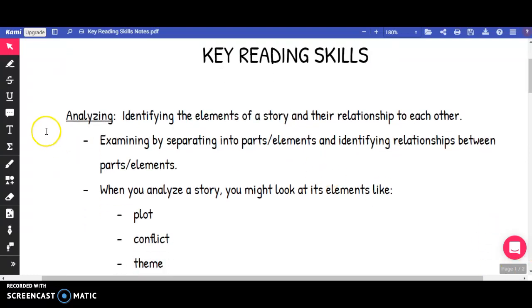And I want you to write analyzing. Go ahead and underline that. Put a colon, that's those two dots, and then write the definition of analyzing. Identifying the elements of a story and their relationship to each other. On the next line, go ahead and indent, put a dash, and then write examining by separating into parts or elements and identifying relationships between parts/elements.